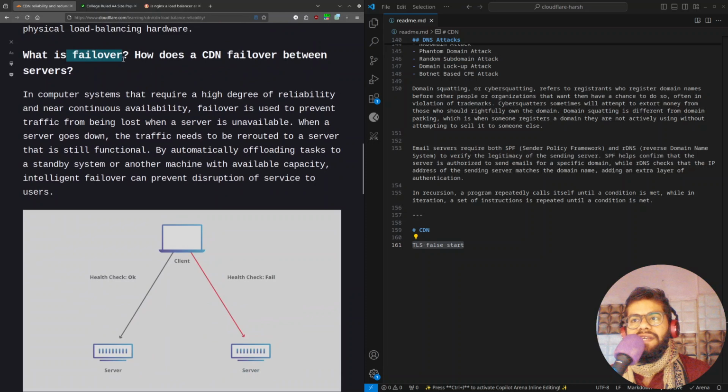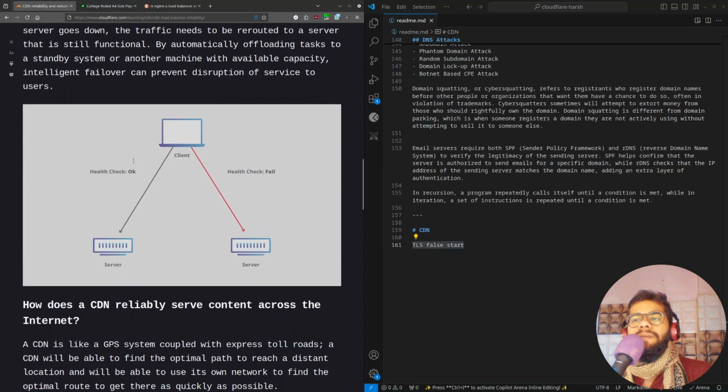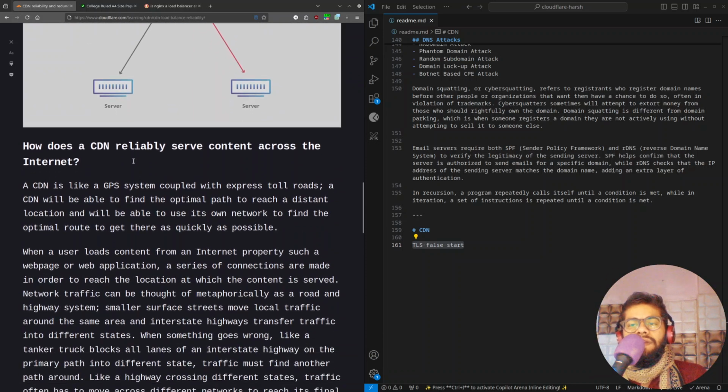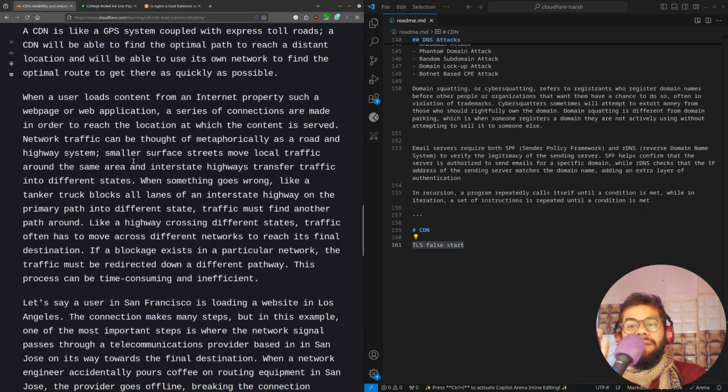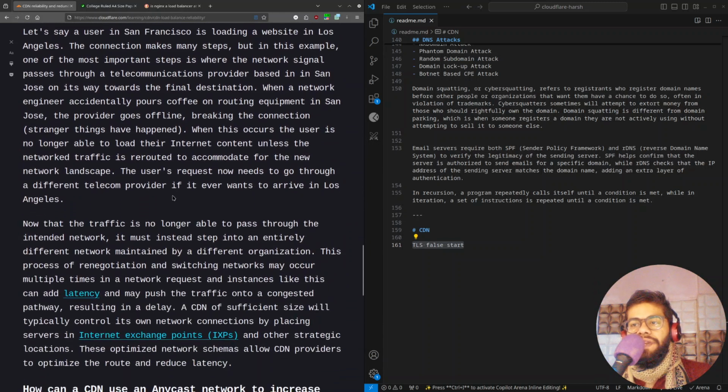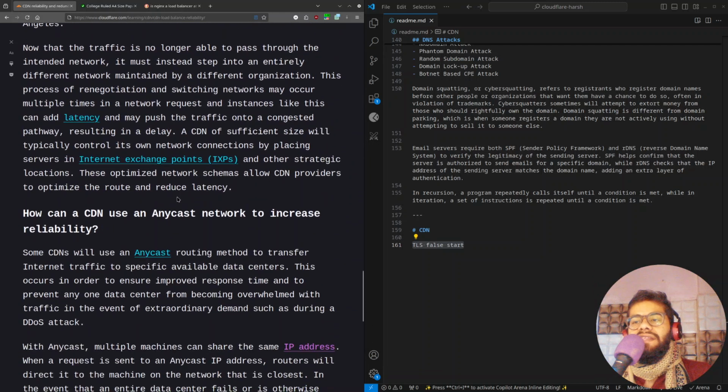And finally, we are discussing failover. Failover is used when a computer system requires a high degree of reliability and near continuous availability. Failover is used to prevent traffic from being lost when a server is unavailable. We have seen failover. For example, when the origin server requires maintenance from time to time, it can offload its content to a CDN by increasing the time to live, and can be offline for a few hours or minutes, and the content is actually being served by the CDN.